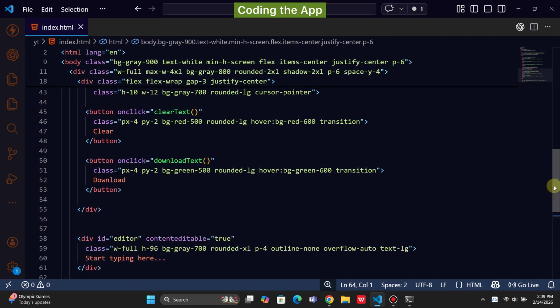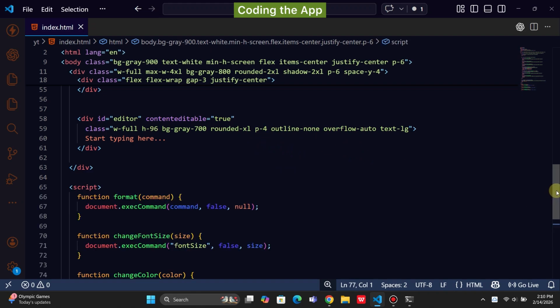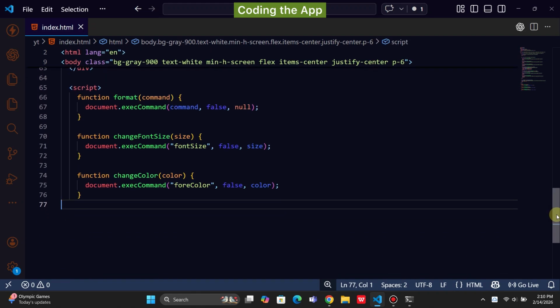This is the core of the application. Instead of a text area, we use a standard div with the contenteditable equals true attribute. This allows the browser to handle rich text formatting, like bolding specific words, which isn't possible in a standard text area. These functions use the document.execCommand API.